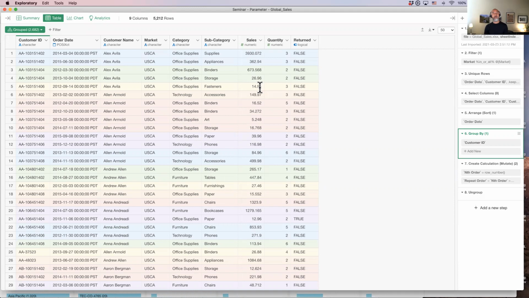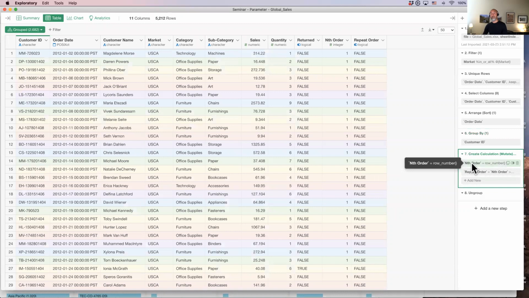So how can we actually create labels that identify whether each row is from a repeat customer or a new customer? That's what I'm doing here at the very end. This is step 7. Let's go one by one.